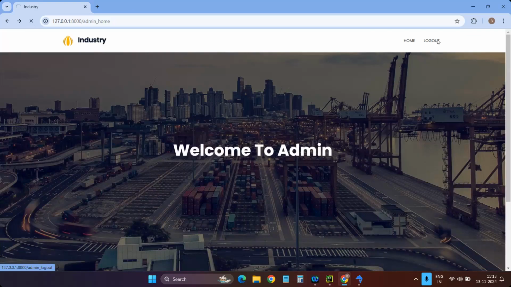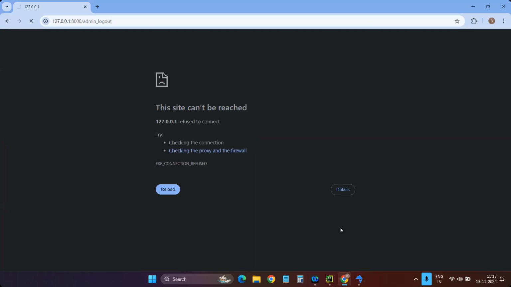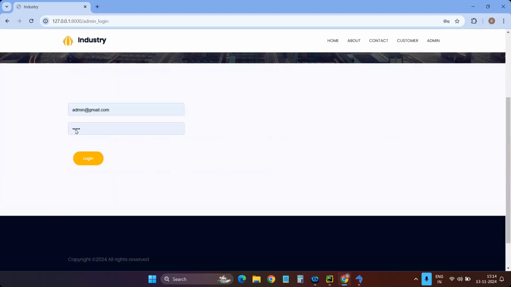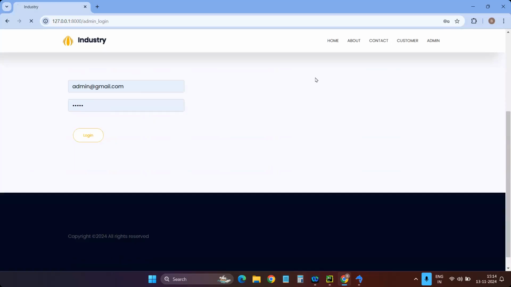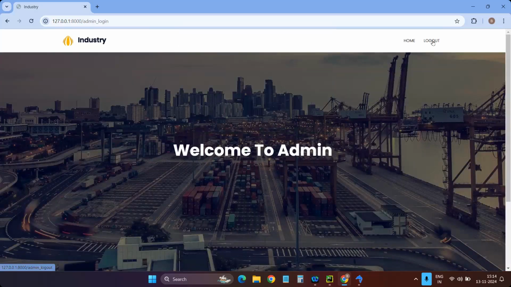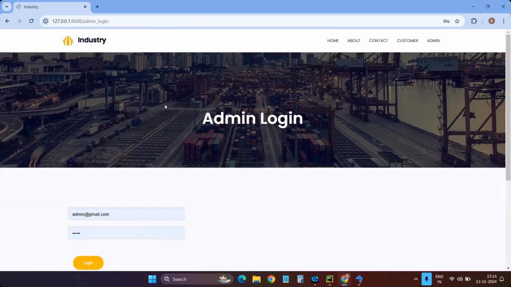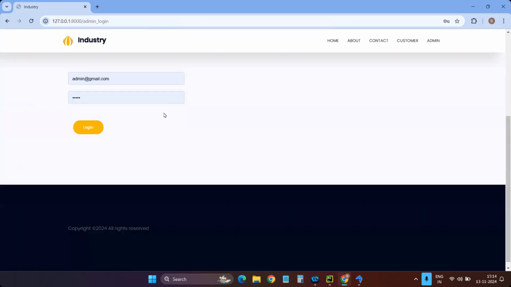I click on. Yeah, it went to admin home. Again, I will show you. If I click on login, it will go to login. And if I click on logout, it will come to admin login again by deleting the session. Okay.